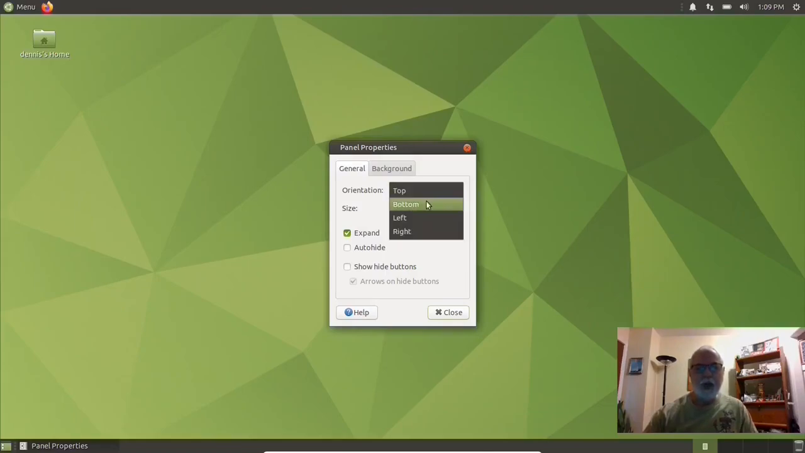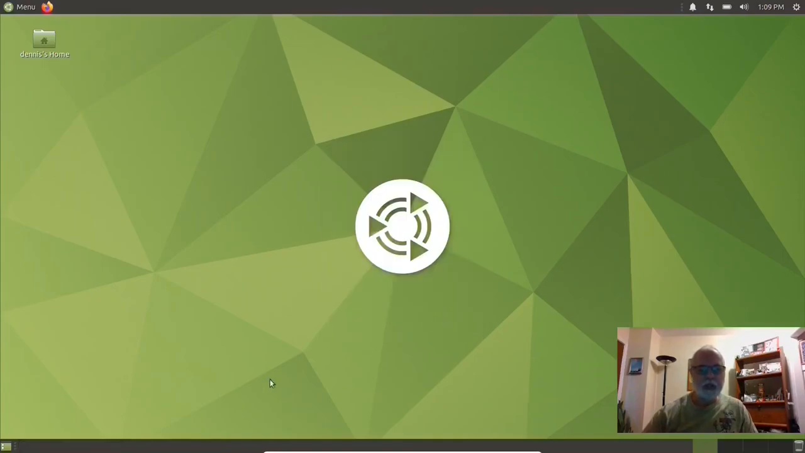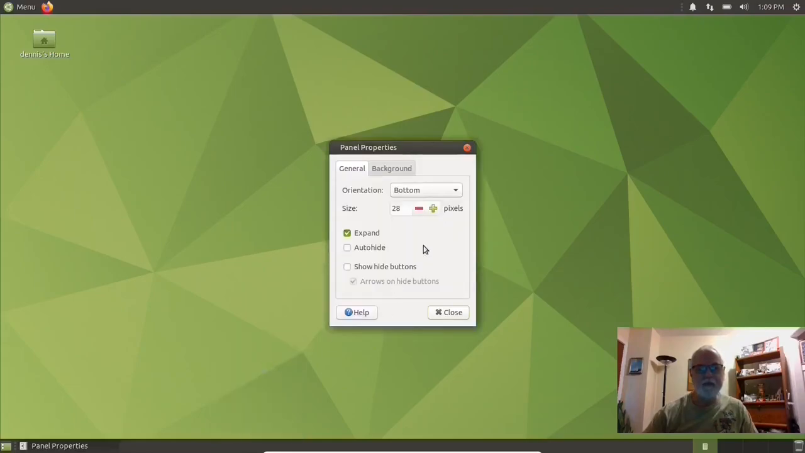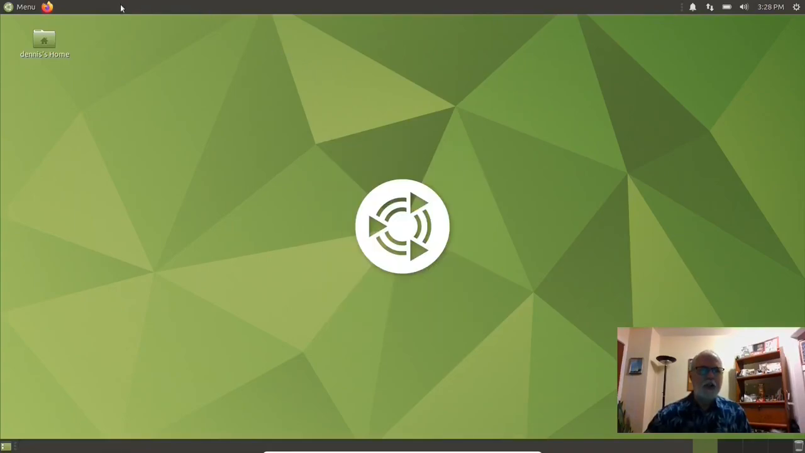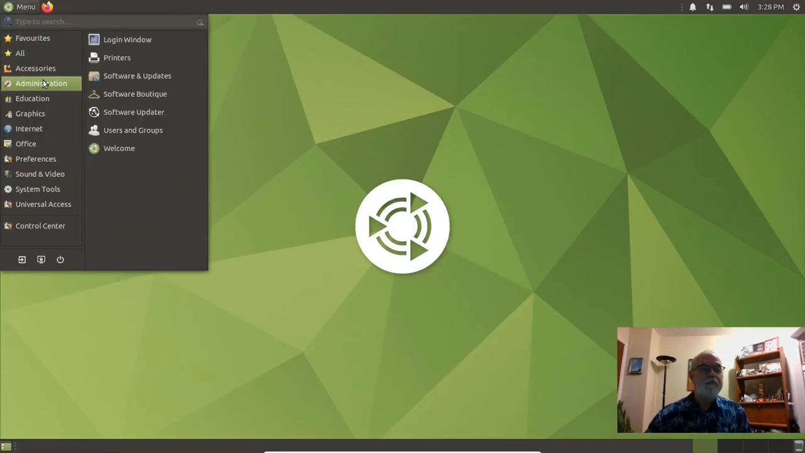Either on the top, bottom, left, right. You can auto-hide, change the size of the panel, and the same thing for the bottom panel. So you can put them where you want them, and you can even put them together in one location. Let's take a look at the software boutique, which is located in Menu, Administration.